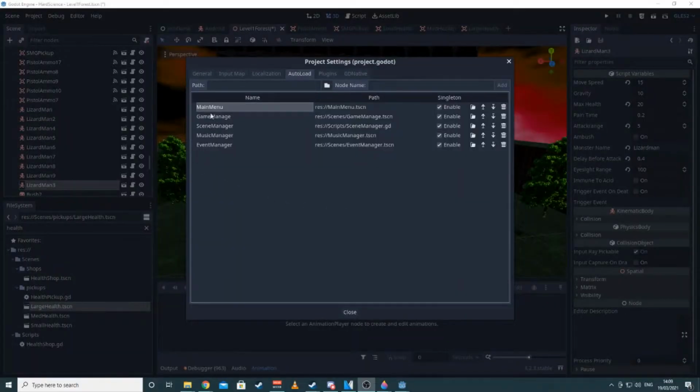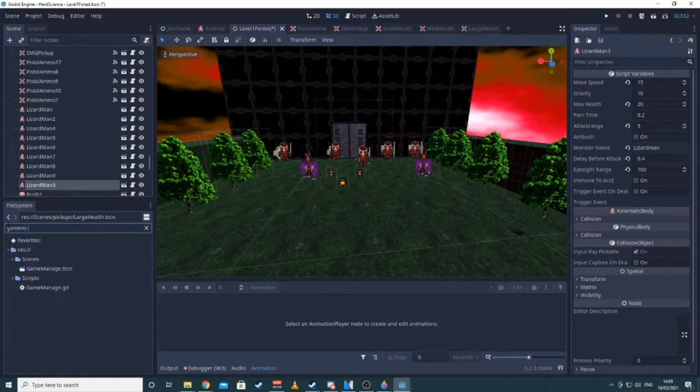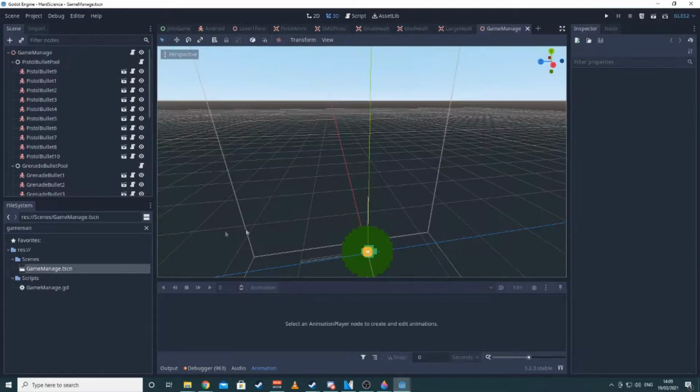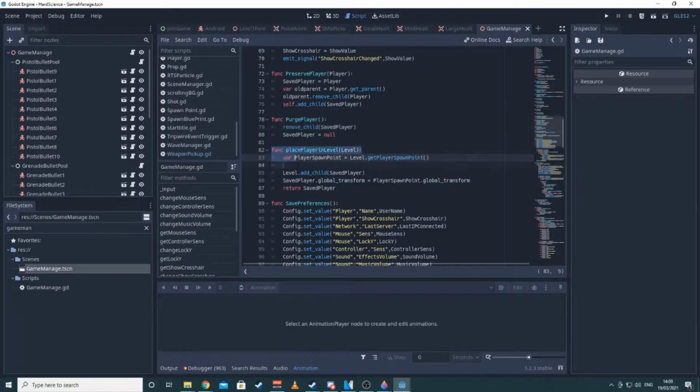The game manager was already an auto-loaded scene, which means it persisted between scene changes. Not just it, but all its children too. So I created a new function that would reparent the player to the game manager before loading the next level. And instead of placing the player in a level directly, I created a player spawn point that the game manager would look for, and place the player in, then reparent the player to the new level.